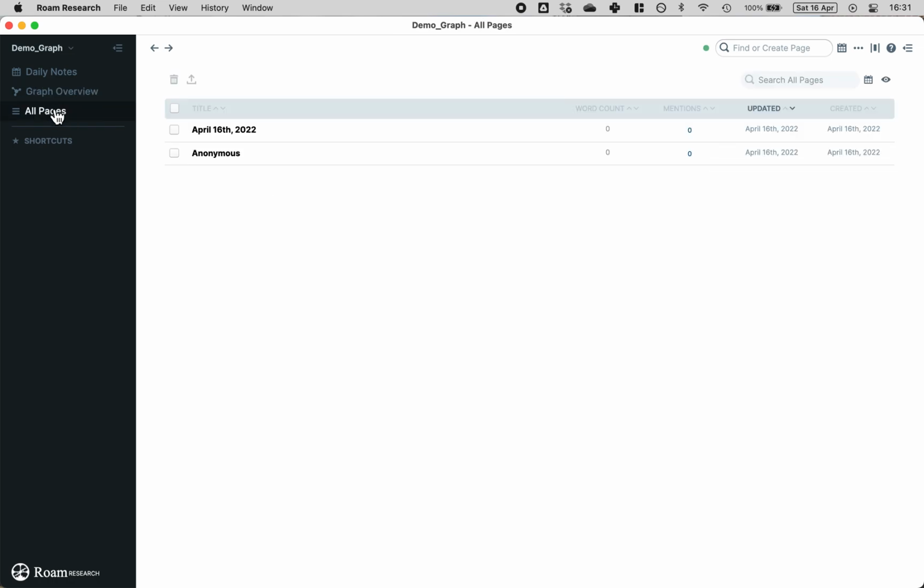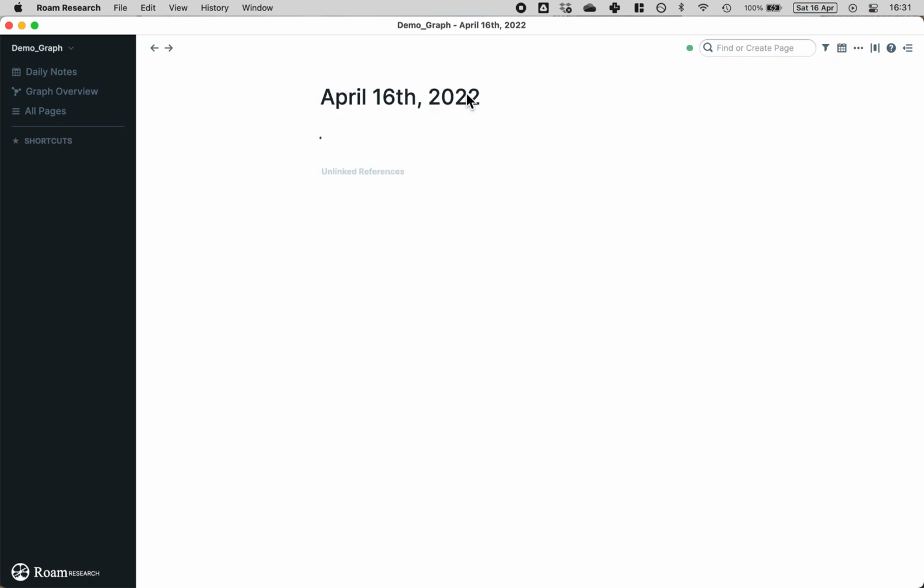The other way you can look at your pages in a more systematic view is by using the All Pages tab. This will show you every page that's been created and when they were last updated. Again, it only shows these two. If I click on this link here, it will take me back to today. Of course, I can also do that by hitting daily notes, and that will again take me back to the day that I am currently on.